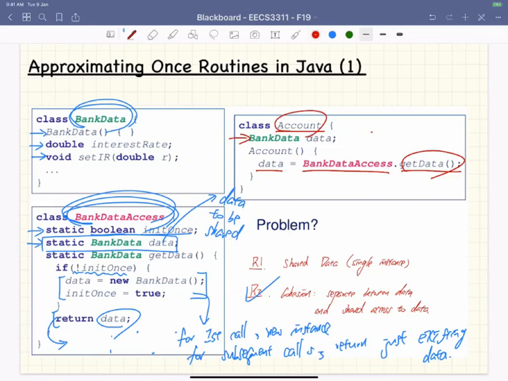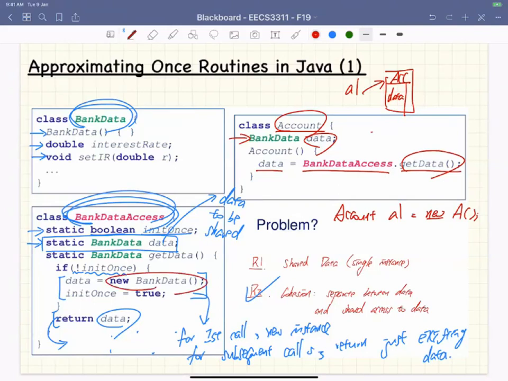Let's say that's the Account class over here. If I say Account A1 is new Account, that means A1 is pointing to an Account object, ACC, and one of the attributes is simply data. That data, for the very first time, is going to call new BankData, right? That one is simply going to point to a new data object. That's for the very first account object.